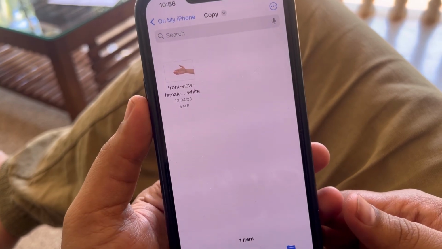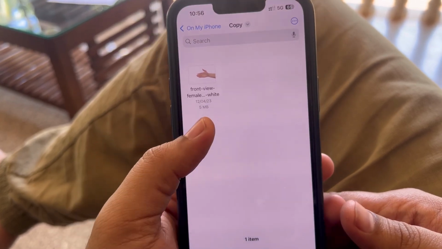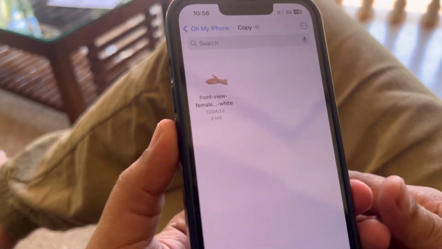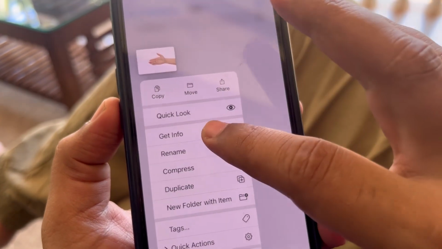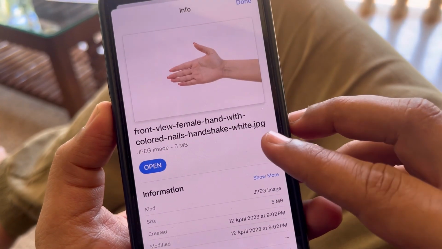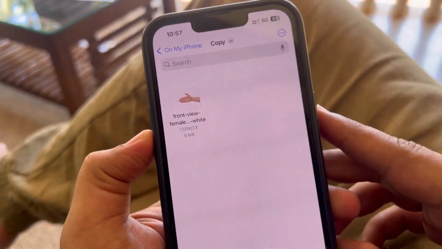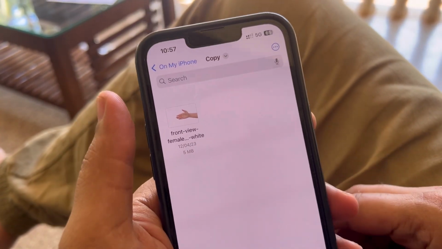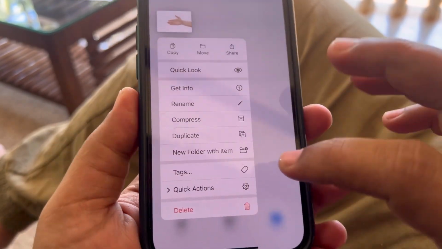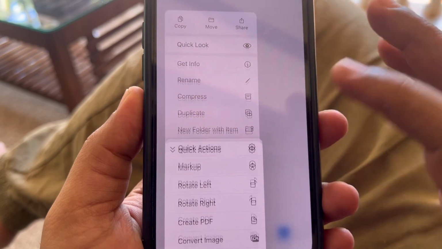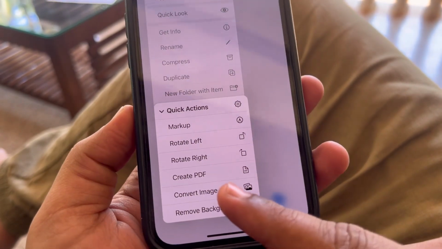So not just convert to PDF, you can convert an image to a different format as well. So let's say for example I have this image. If I see get info, this is a JPG format. So if you want to convert it to PDF, it's simple. Let's not waste any more time. There's a quick action option. So if you see here, there's create PDF.